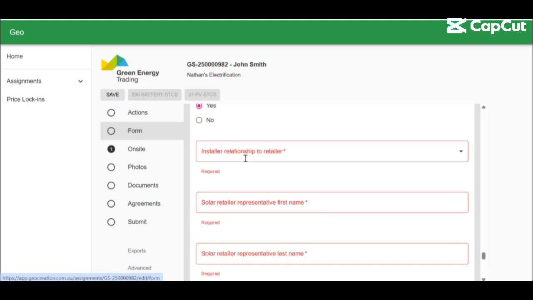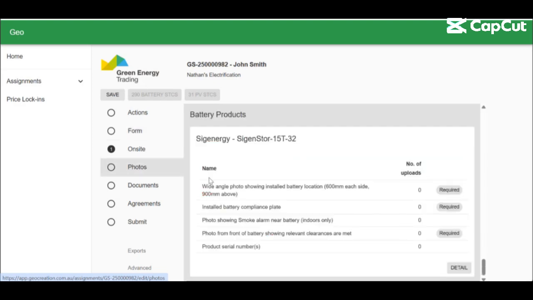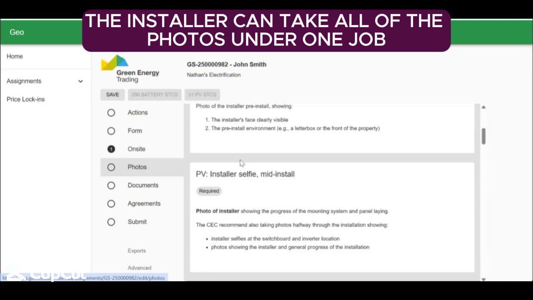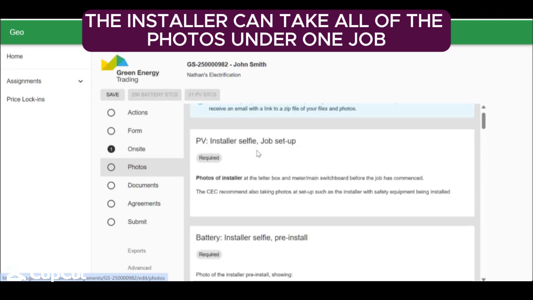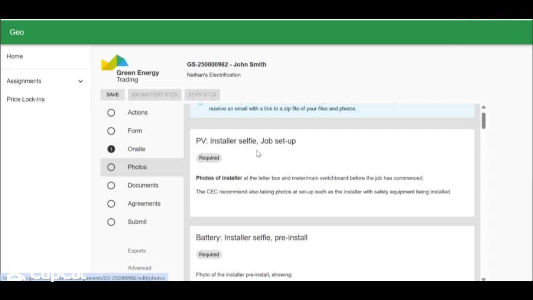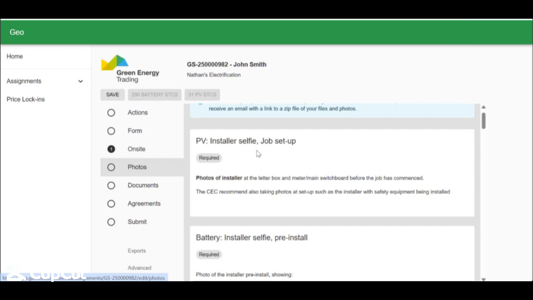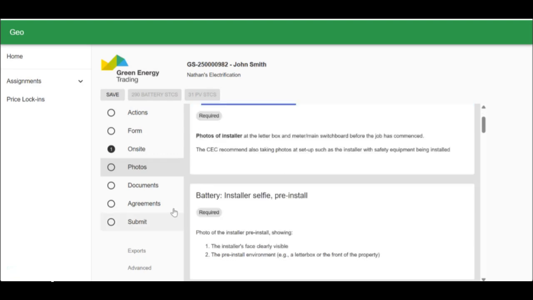So just filling out the battery and the PV details. The installer can now take all of the photos just under the one job on the OnSite app, which is pretty handy because if you're doing the two separate forms, it asks them to fill out two different jobs on site. Something really important to note though is that they will need to make sure that they capture 6 unique selfies. The Clean Energy Regulator regards a PV job and a battery job as 2 separate installs. As you can see here, this is reflected on the app: the PV installer selfie for the job setup and then the battery installer selfie for the job setup. So they are looking for 2 unique photos there.